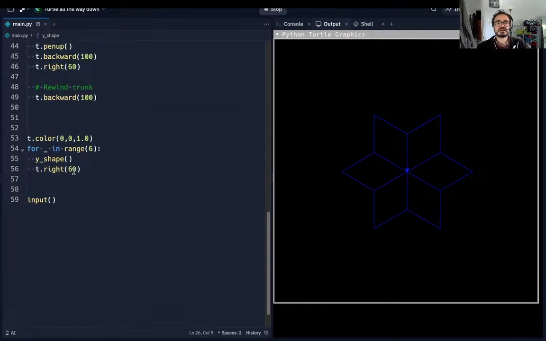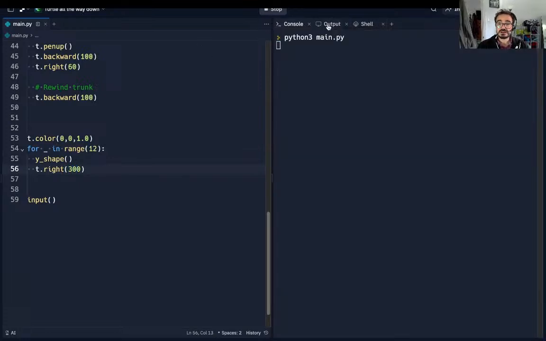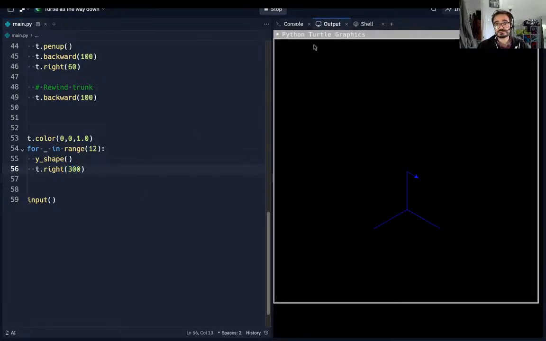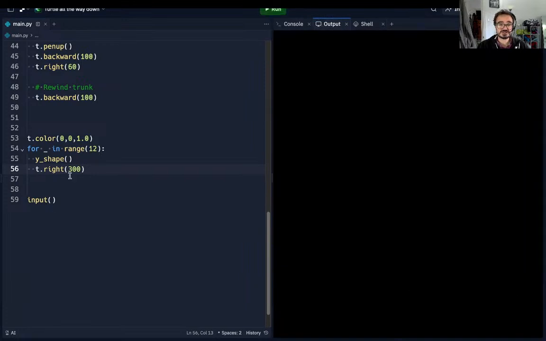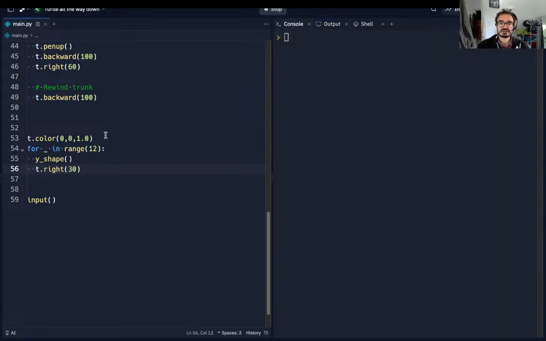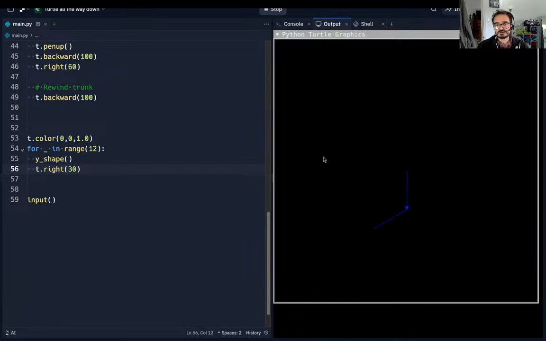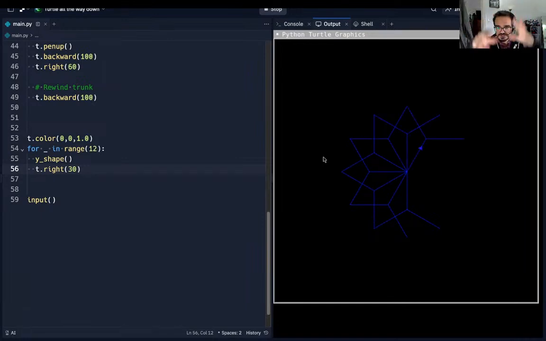Now we get this. If I were to instead do 12 and make that 300, well, it doesn't expect that. 300 is going to be minus 60, essentially, 60 degrees the other way around. So let's make that 30. This would look like this. I'm going to have overlapping little branches. Immediately we see the advantage of subroutines: we can write something once and then call it in a bunch of contexts.